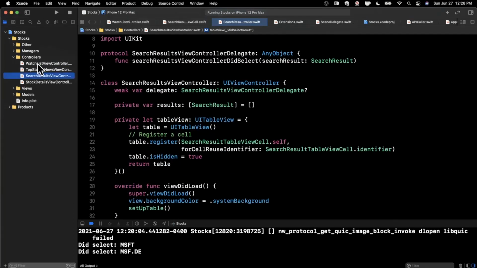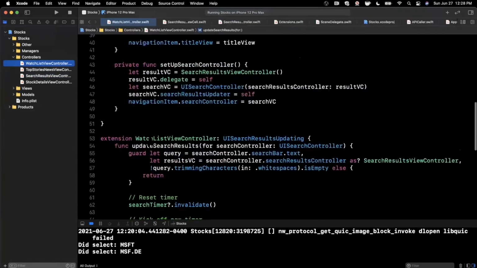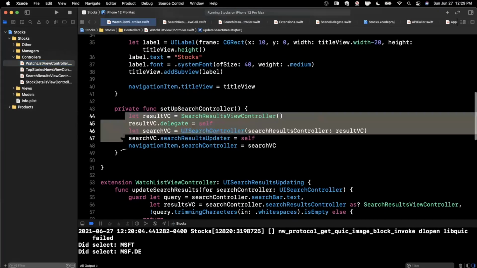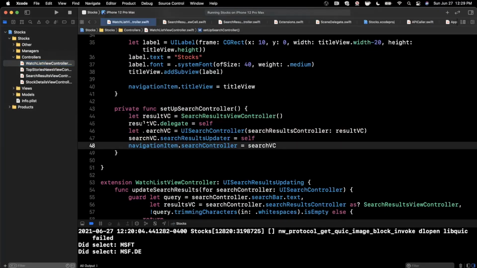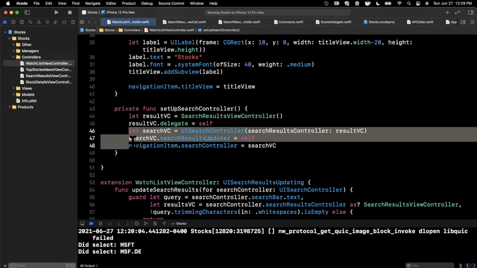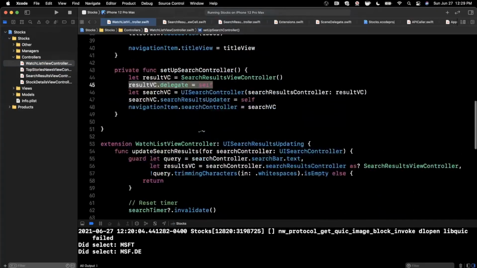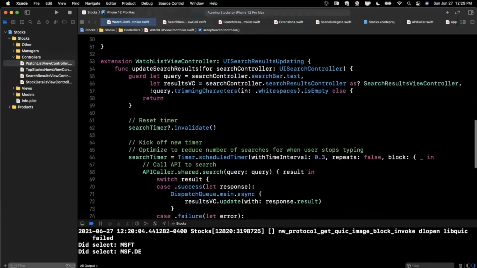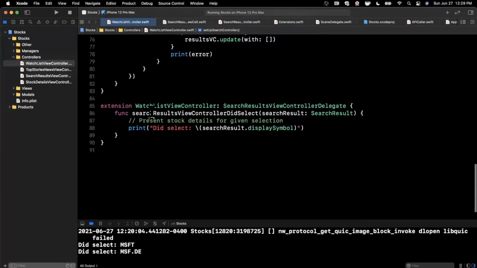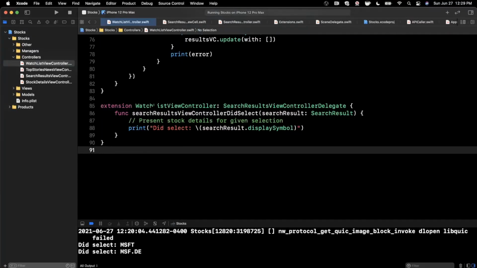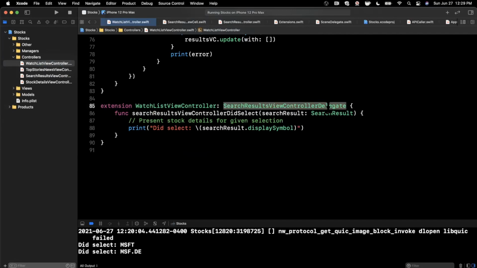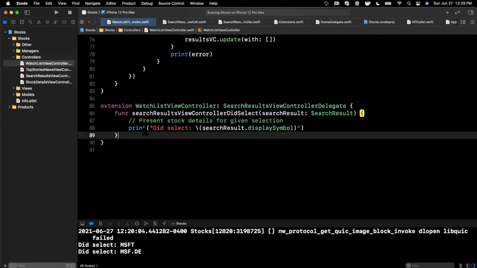So if we come back to our watch list controller and go all the way up to where we configured our results controller, you see here before we actually pass it on into our search controller, we say results VC delegate is self. So what we're saying is that controller's delegate will be myself. In this case, we're in watch list controller. So whenever we call that delegate function, we end up in here where we have conformed to the search results view controller delegate protocol, and we have its function implemented.